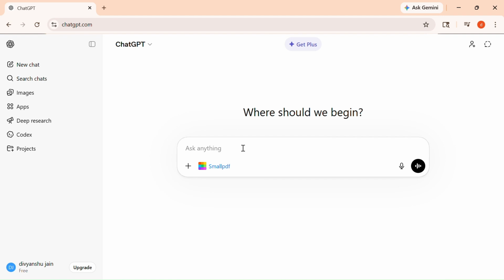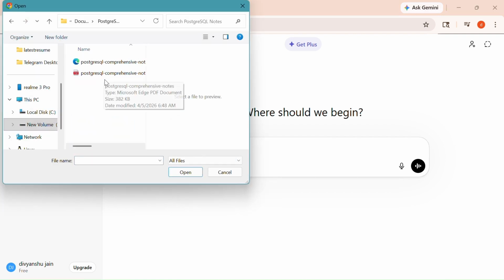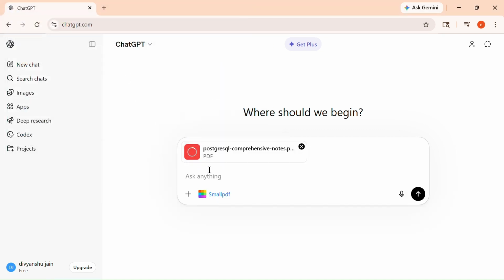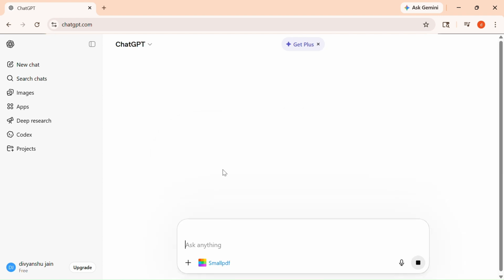Now here what we can do is upload our document. We go to add photos and files. The PostgreSQL notes I uploaded, right? It is getting uploaded. Now I will tell it to convert it into a Word file, and press enter.